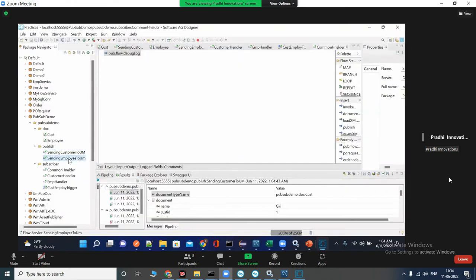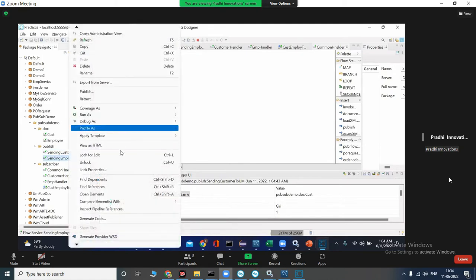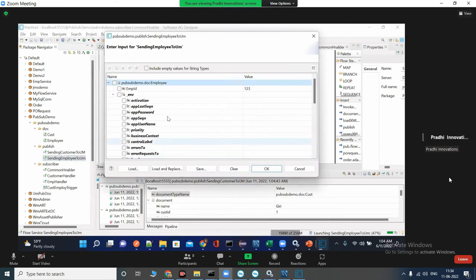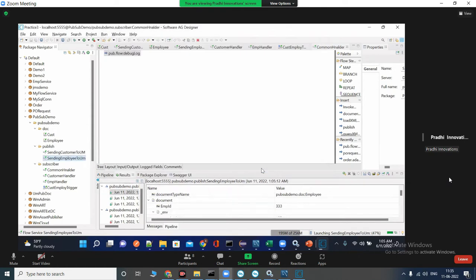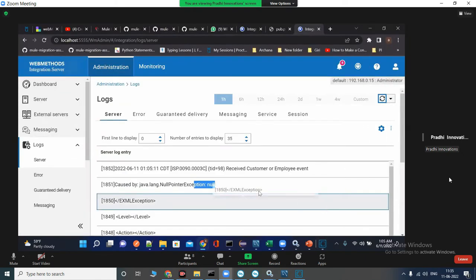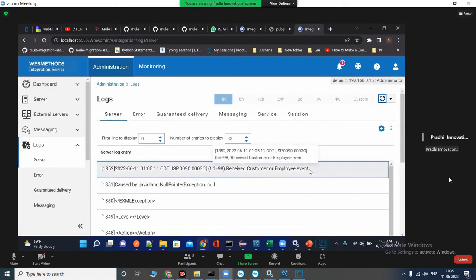Now I'm sending employee data. Let's say employee service flow service. Here also activation I'm giving 123. So this employee ID, let's say 33 something. The previous activation for customer is 123, the same 123 I used here, and published. Okay, now it is published. Employee. So let me refresh. See, received customer or employee event.